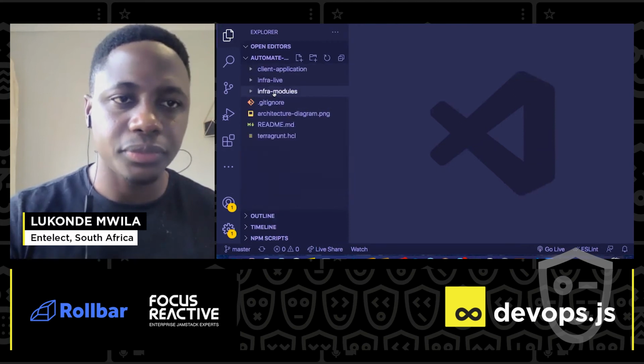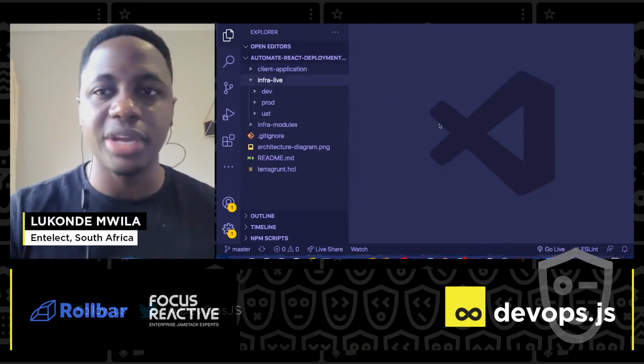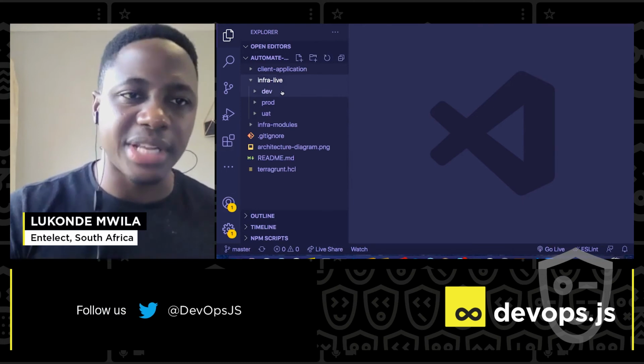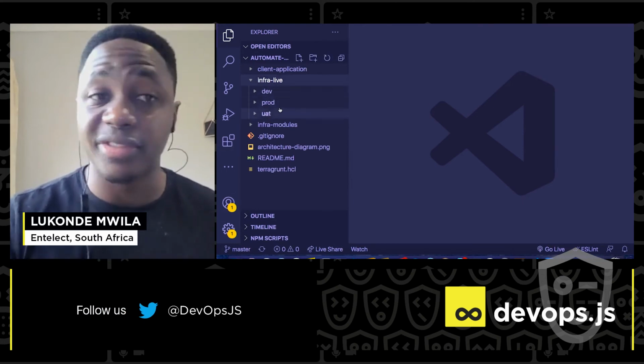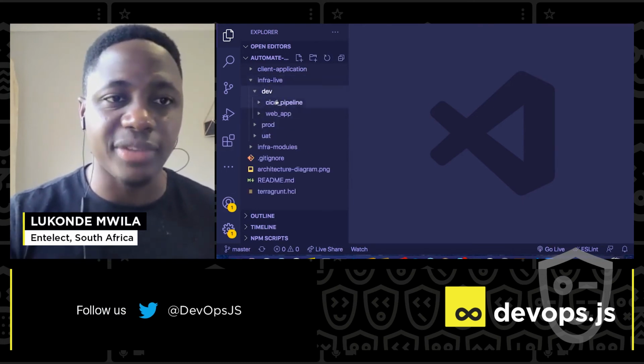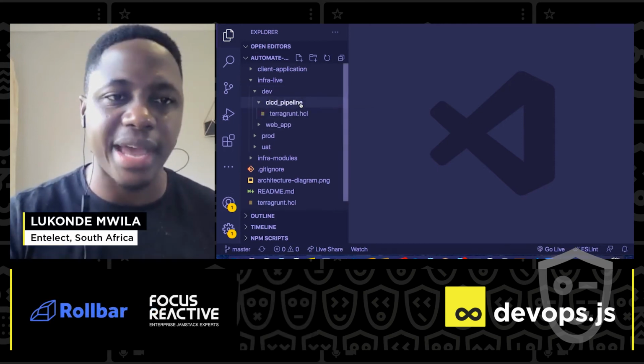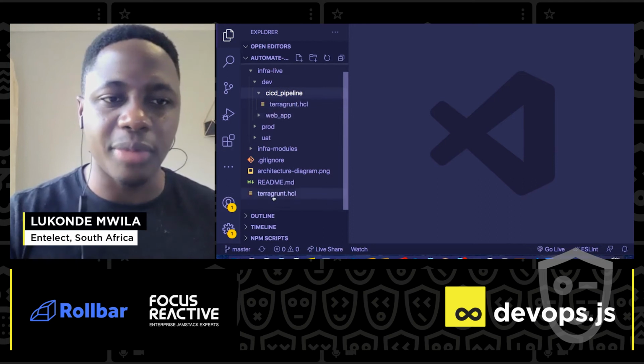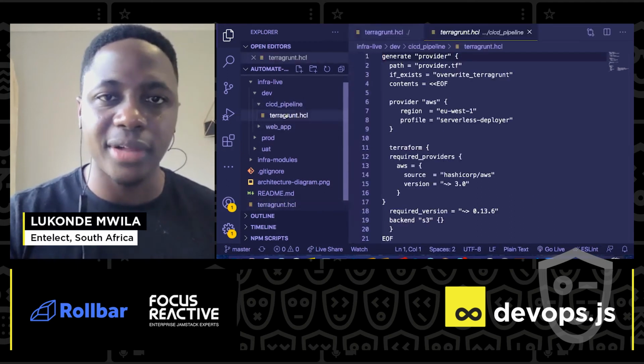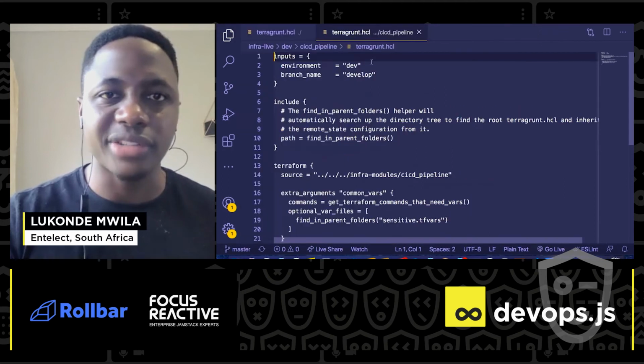Okay. And lastly, we come to the infra live. And over here, you'll see that I've split the folders into the respective environments. And so what we have is a CI/CD pipeline and a web app, just reflecting the modules that we actually have. And I'm also going to open my Terragrunt config file, the parent file, and one of the child files.